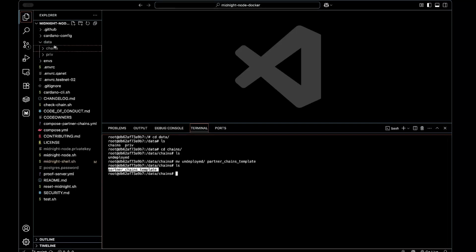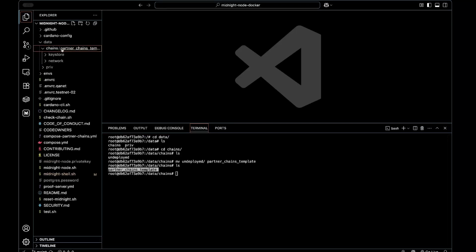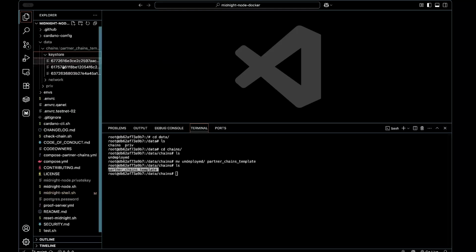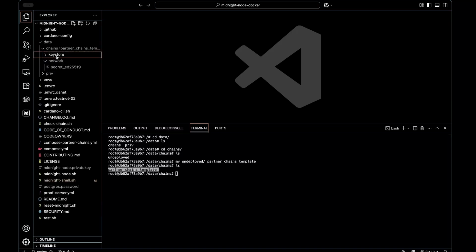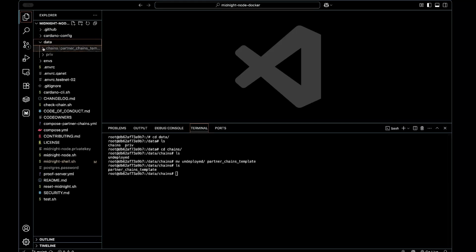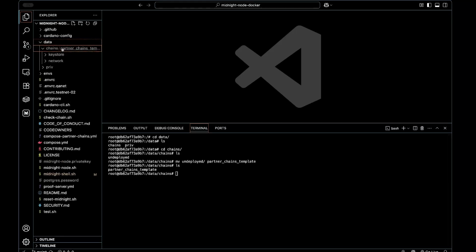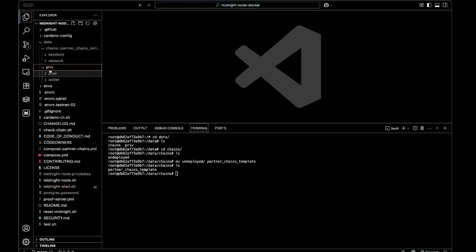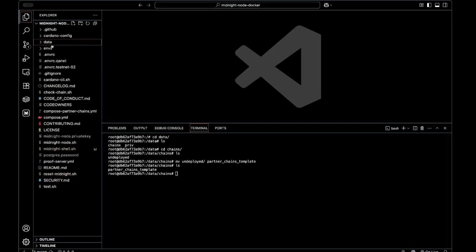And I can even see in VS Code here, if I go to chains, I see it's chains and partner-chains-template, and this contains all of my partner chain keys. All right. So at this point, we have our partner chains keys created. We made sure that we renamed that directory in the data chains path here. And we also have our Cardano keys here. So the next step is we're going to perform the register one command.